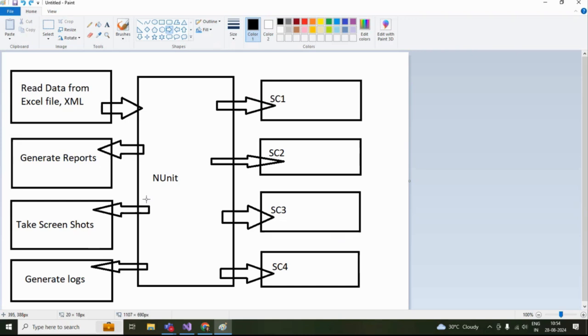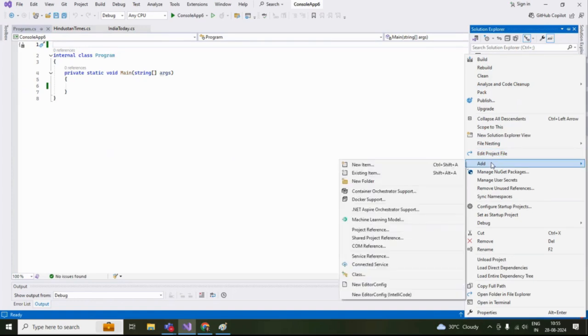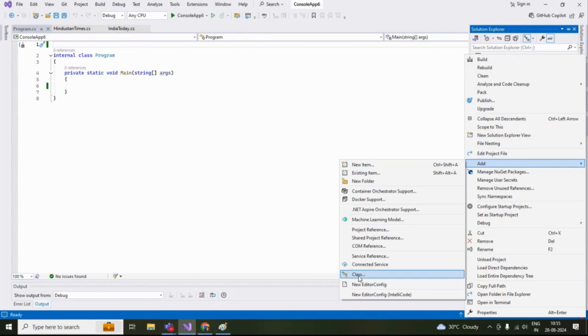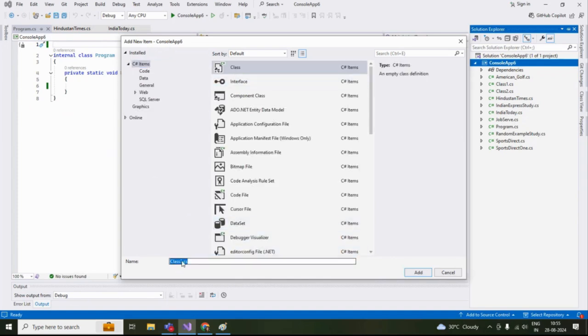Now you see here Program.cs. I already told you that .cs means C sharp. You can add your own class by going to Add and then Class. Here you can add your own class by naming it anything. One thing is that the class name doesn't contain any space.